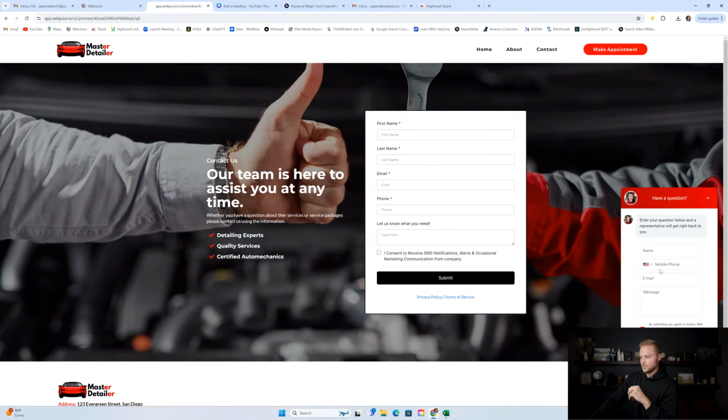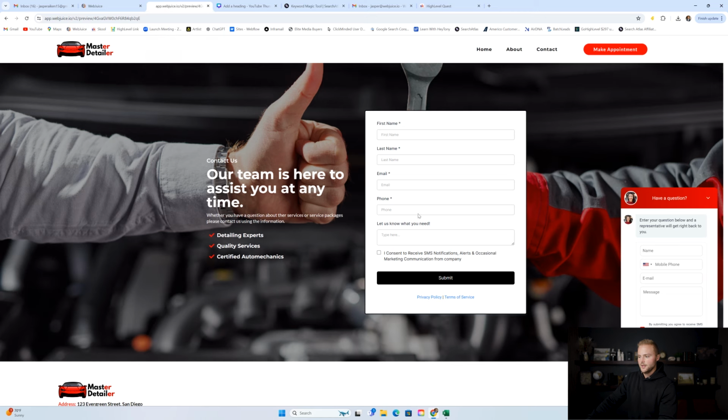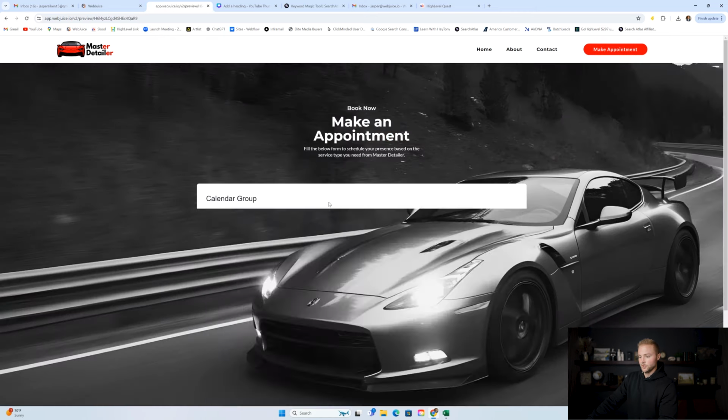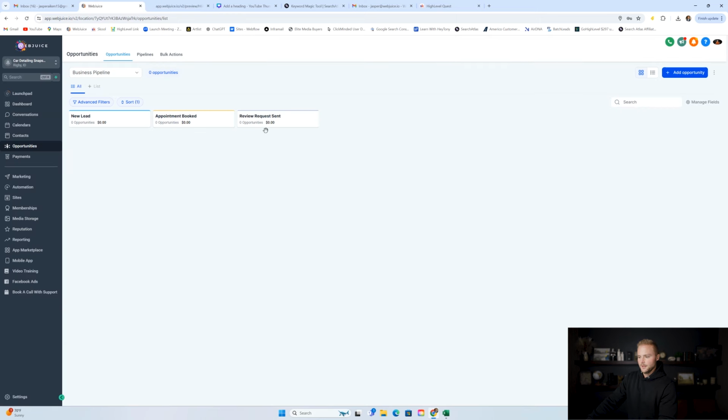Then if they fill out this chat widget bubble and send a question in, that will also put them under the new lead stage. If they book an appointment on our site, it'll move them automatically to the middle stage here, appointment booked, which I'm going to show you how to create these automations in a second. So it'll move them to the appointment booked stage if they actually book an appointment with us, because that means they're the real deal. And then review request sent. So after the appointment happens, once that Google review request is sent out to the client, then it'll move them to that last stage. And that's really the final stage there.